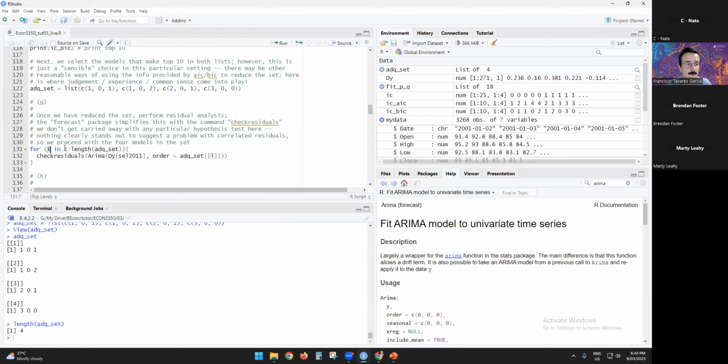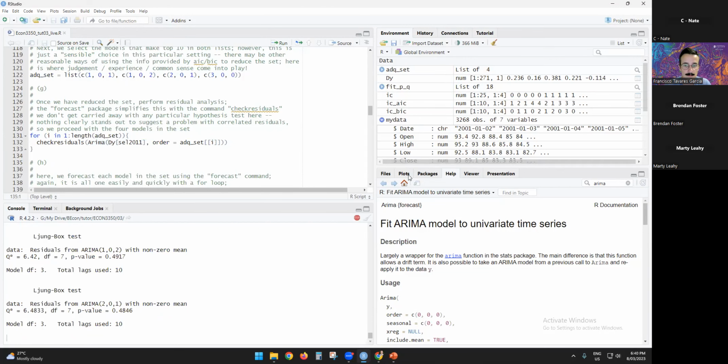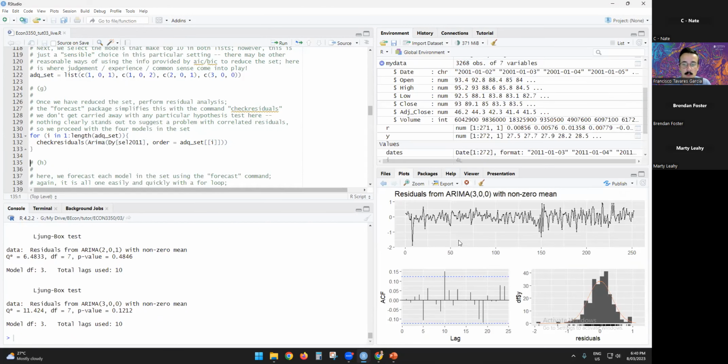So for i from 1 to 4, let's check the residuals of dy select. We're running the ARIMA again here because it doesn't take too long. We're just running the ARIMA again for each of the adequate sets. So it will be the first row, second row, third row, and fourth row from the adequate set. Okay. Depending on the computer, it can take a tiny bit of time, and it automatically plots the results in here. So let's have a look.